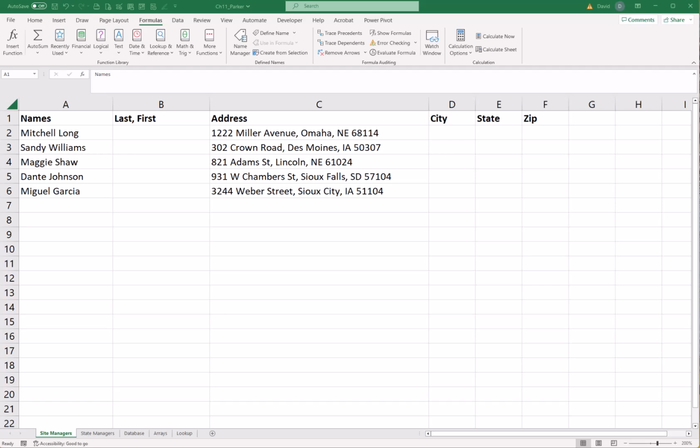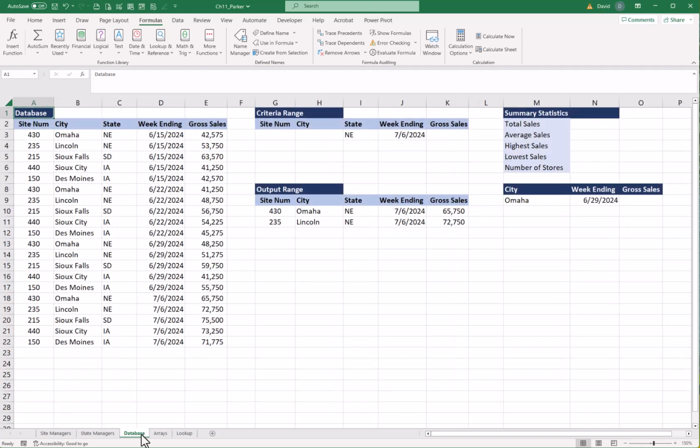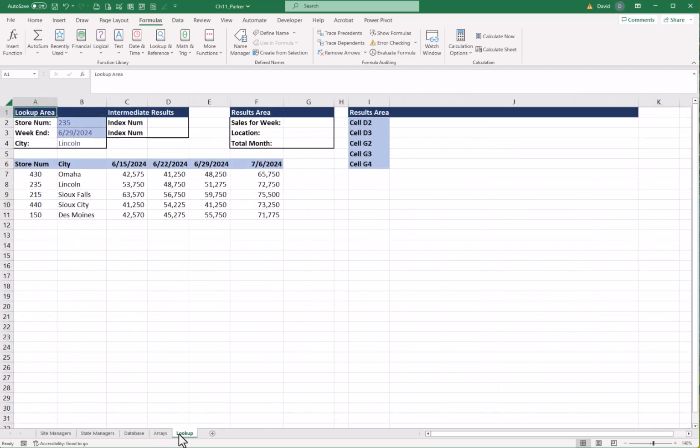Let's take a quick look at the sheets. I have a Site Manager sheet. Looks like I have some names and addresses. I have a State Manager sheet. Looks like I have more names and phone numbers. Database sheet, an array sheet, and a lookup sheet. So we're going to use some different functions for each one of these.